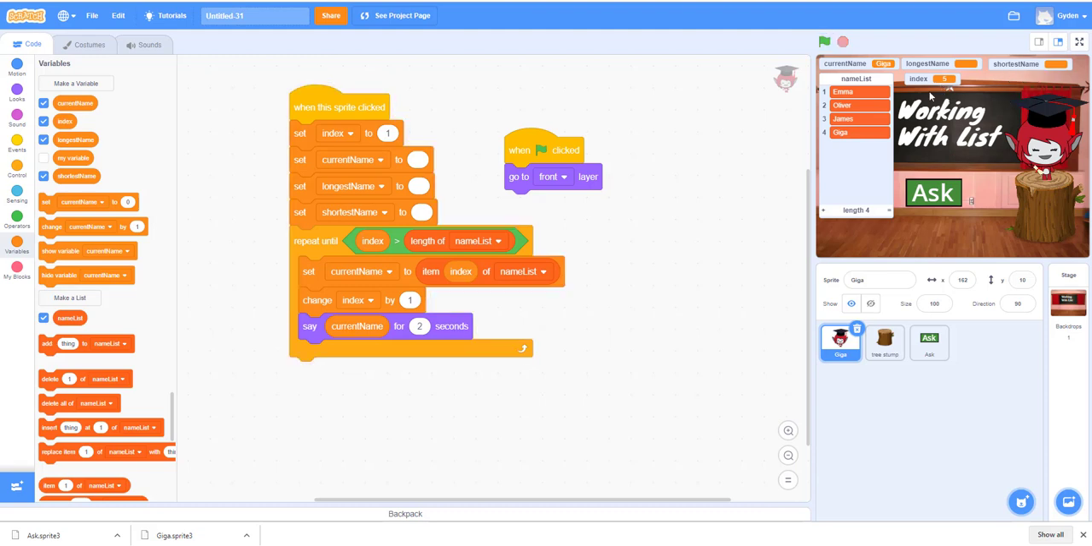As you can see, every time it goes, it increases the index by 1 until it gets to 5. So 5 is greater than 4, right? That's only 4 items. So 5 is greater than 4, we'll stop. So you see again Oliver, James, and Giga, and then it stops. So it goes through all the names in the list. Now we know how to go through all the names in the list, and we know how to get the current name of the list.